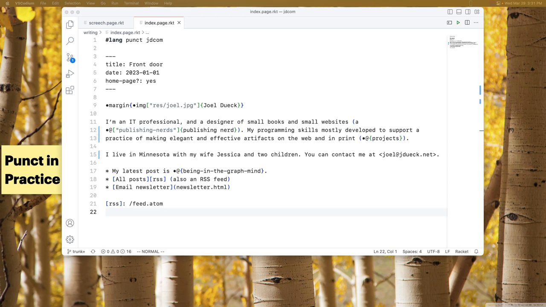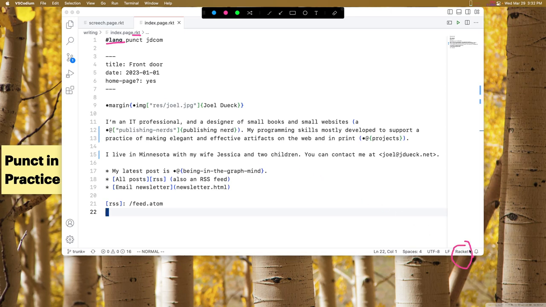A Punct document is essentially a Markdown document, CommonMark-flavored Markdown, with optional inline Racket code. You can escape to Racket inside the Markdown. You'll notice that this is the source code to the front page of my website at joeldewick.com. It ends in .rkt and it starts with #lang. Those are clues for those in the know that this is a Racket program.